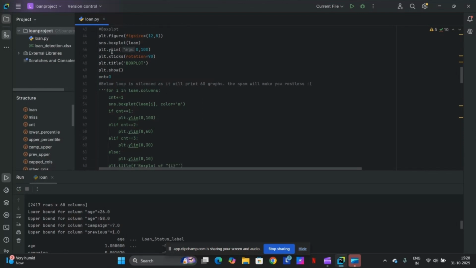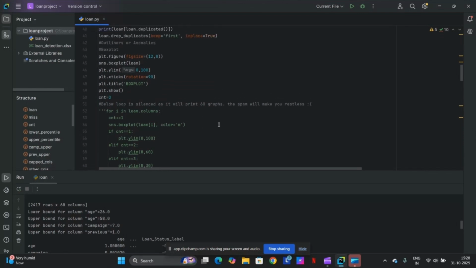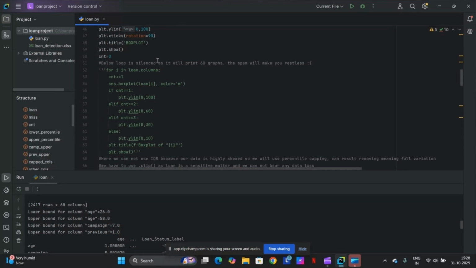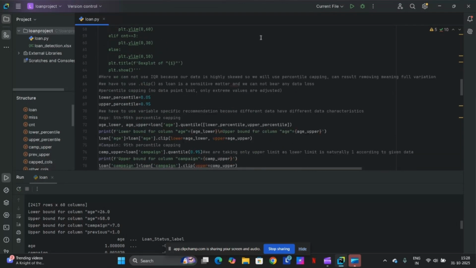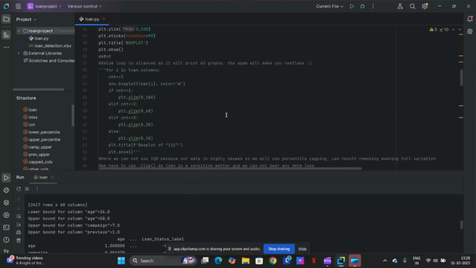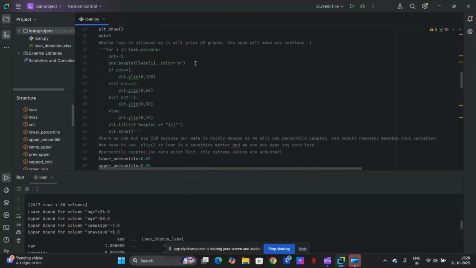You can see I have silenced all these because there are 60 columns. So in this for loop, we would print 60 graphs. The spam will make you restless, so I have commented this out. But if you want to see all the graphs, you can find them in my submission section.